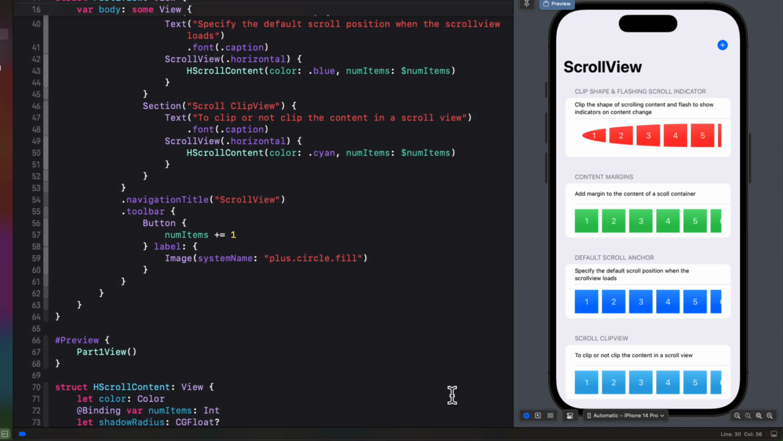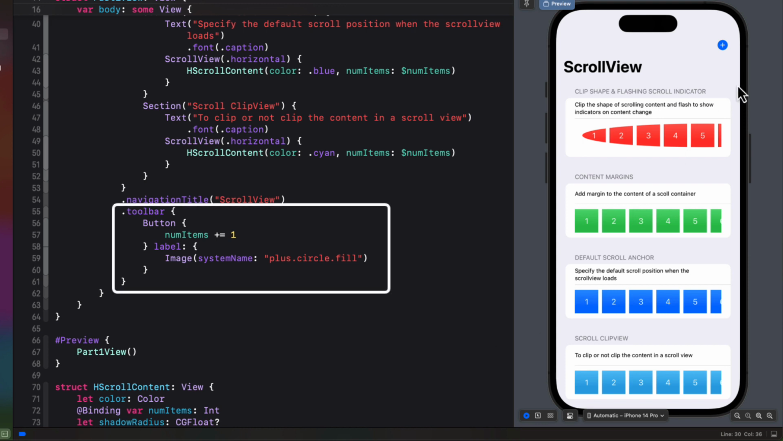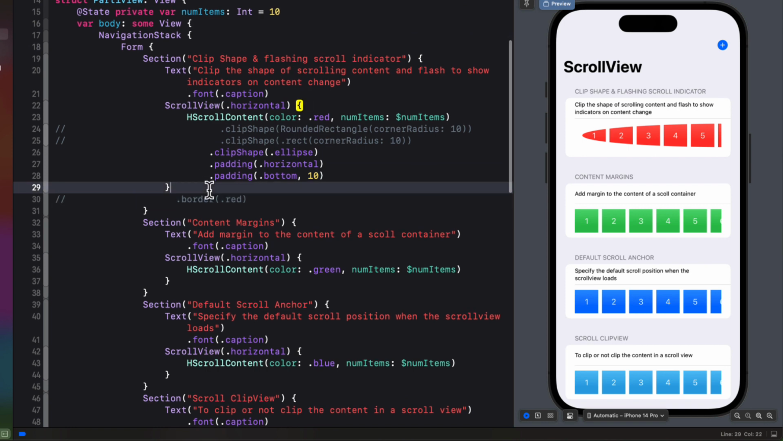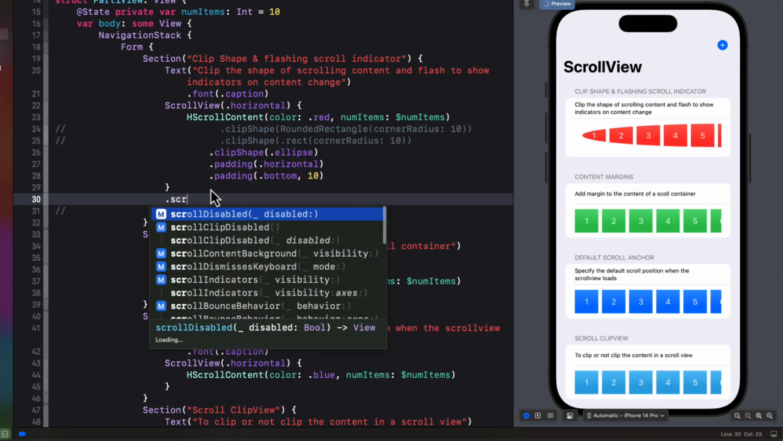Well, in this next section now, I'm going to show you a different way to do this, and it was introduced in iOS 17. But before I do so, however, notice that there is an action in that toolbar button that increases the number of rectangles each time we tap on it. Now the problem is when I do that, I don't see much of an indication anywhere that anything has happened.